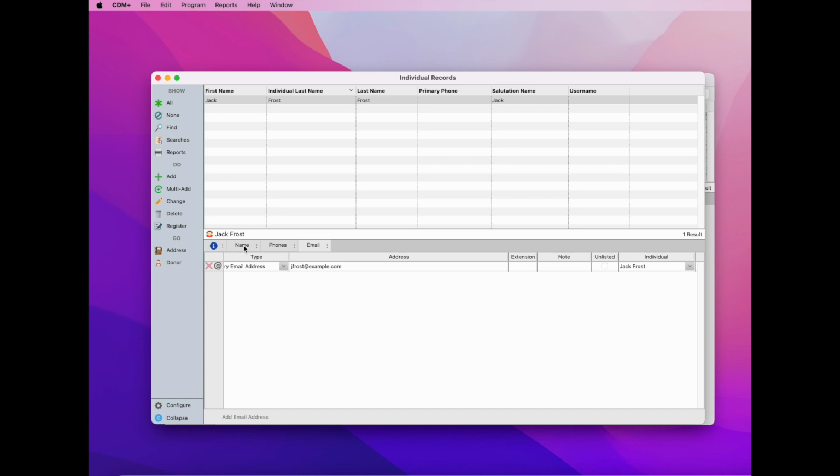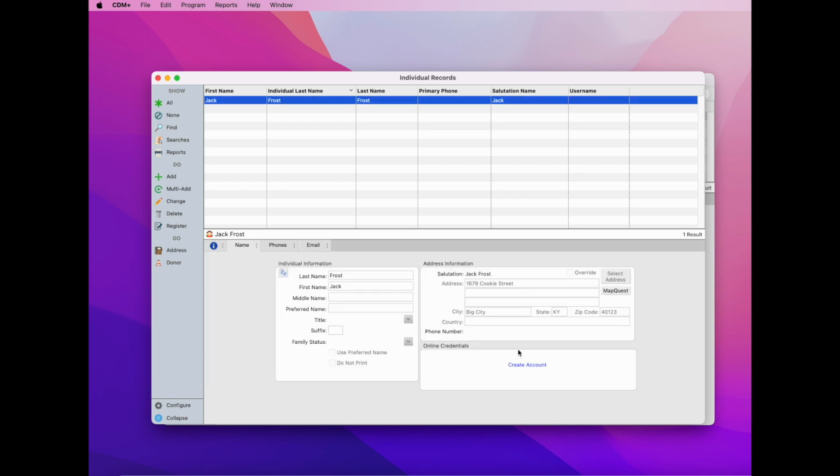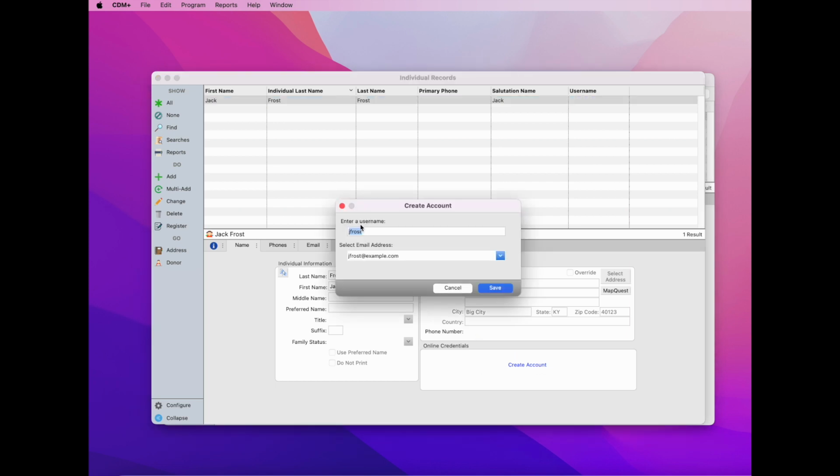Then we'll click on the name and we'll double check that they have online credentials. If they don't have online credentials, you'll want to go ahead and create their account. This way they can access their statement. If you prefer that the donor doesn't want an Engage account, again, you can always view and download their statement and hand it to them personally. But in this case, we're going to go ahead and click on Create Account. You can make any changes to their username that you wish, and then click on Save.